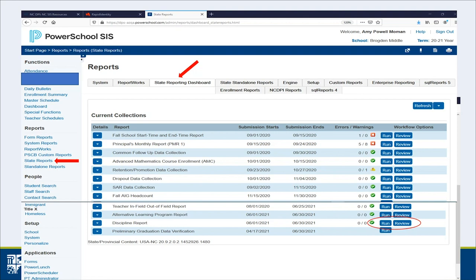And under that, you're going to see state reports. Once you click on that, it will take you to the state reporting dashboard or the state report main page. And once you're here, you can see all the current collections. And near the bottom, you're going to find the discipline report.